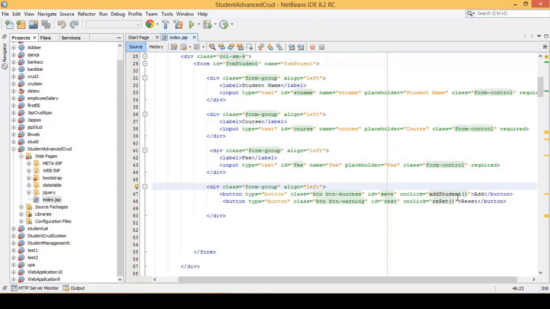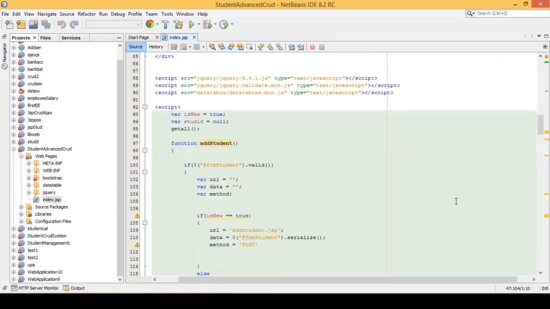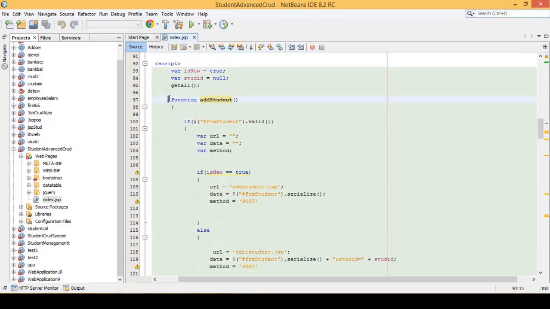We have one button, the Add button. After filling the form and clicking the Add button, it goes to the addStudent function, which I have created below. We already studied this stuff in our basic JSP AJAX CRUD.